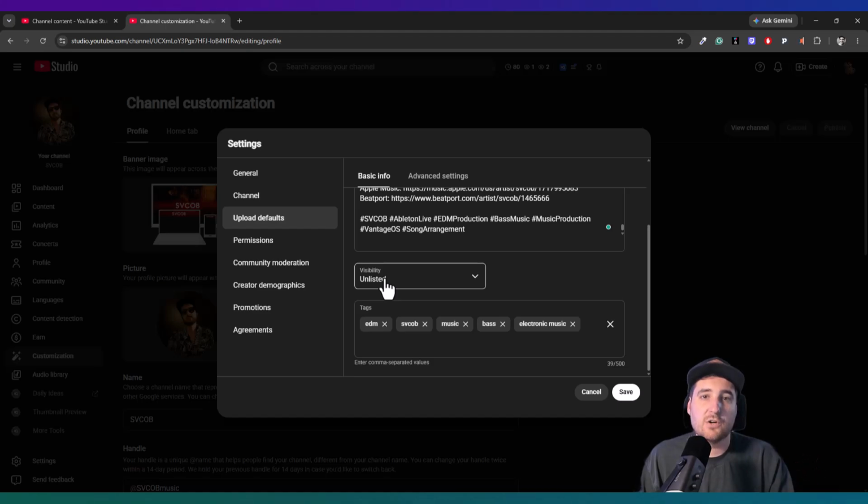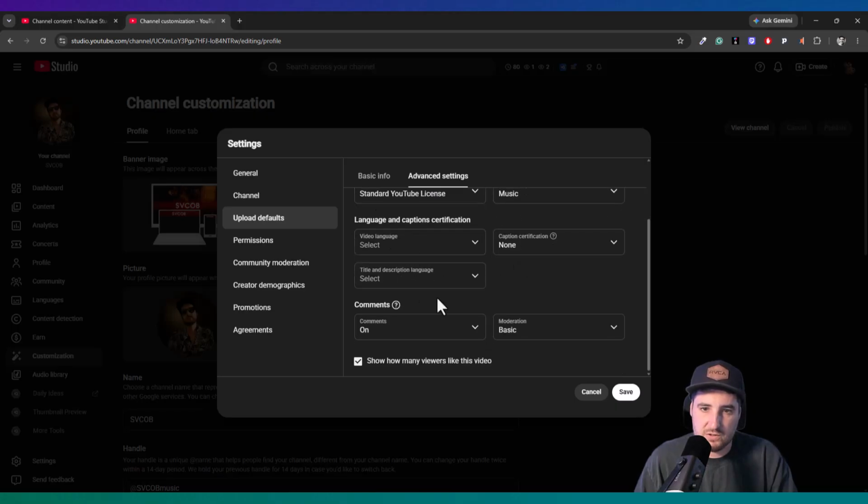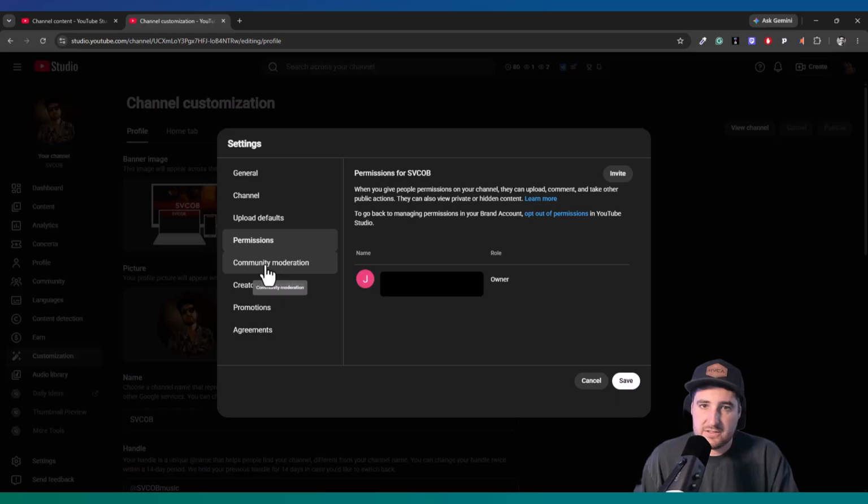Make sure we're all good to go, and then switch it over to public or schedule it. Then we just have some more advanced settings, and you could go into all this and choose what you want. Permissions. This is when you have your music account linked up, you have permissions. You could add people if you need other people accessing your account. They could help manage your artist brand. But for now, it's just me.